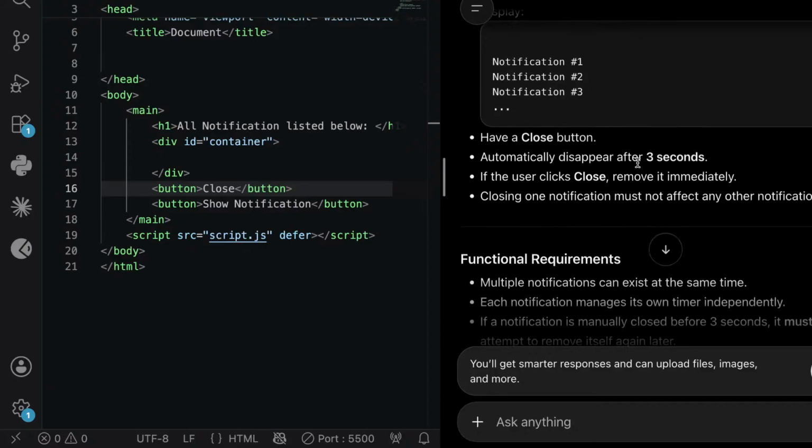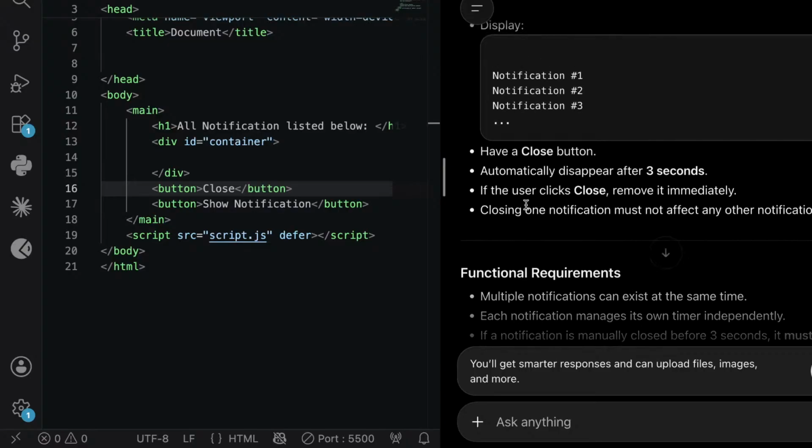Automatically disappears after 3 seconds. Have a close button, and it automatically disappears after 3 seconds. If a user clicks close, remove it immediately. Okay, closing one notification must not affect another notification.